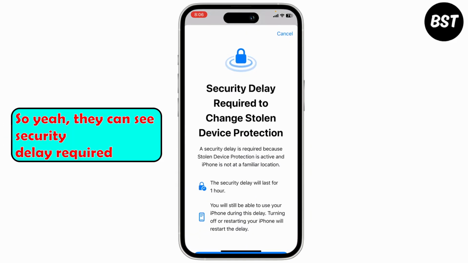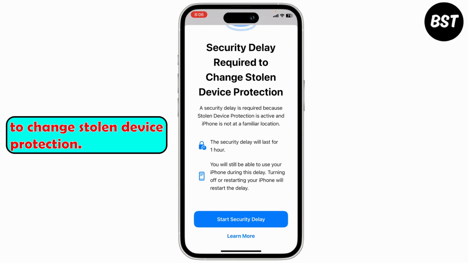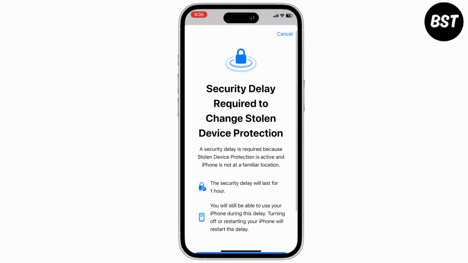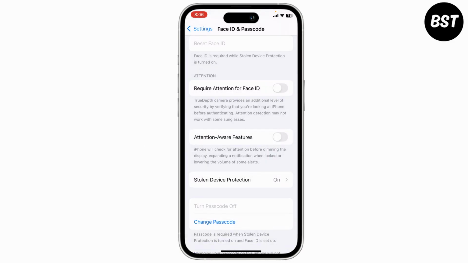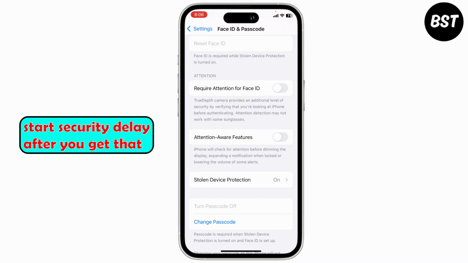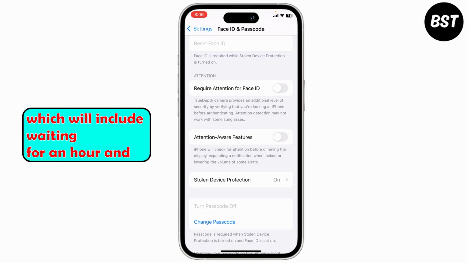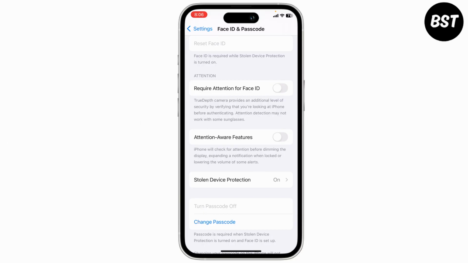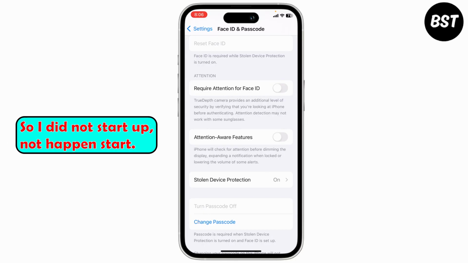So yeah, there you can see security delay required to change stolen device protection. So I'll just cancel this for now. What you'll now need to do is simply tap start security delay after you get that prompt and follow the prompts, which will include waiting for an hour and then re-authenticating. So yeah, I'm not going to wait for an hour, so I did not tap on start.